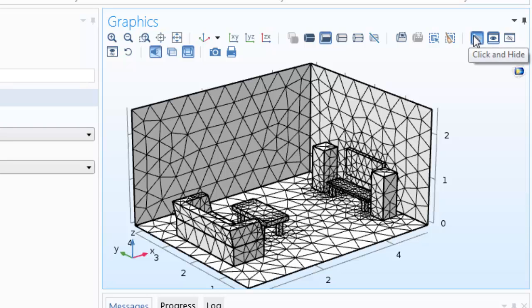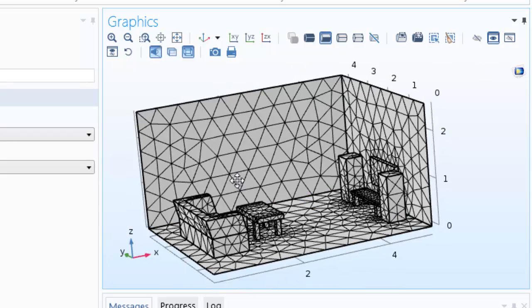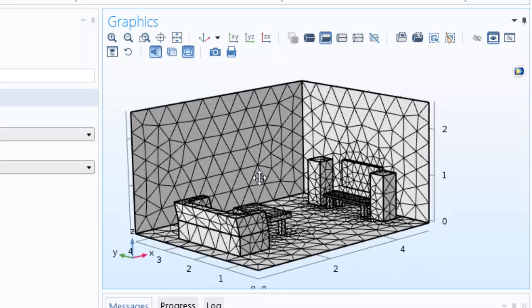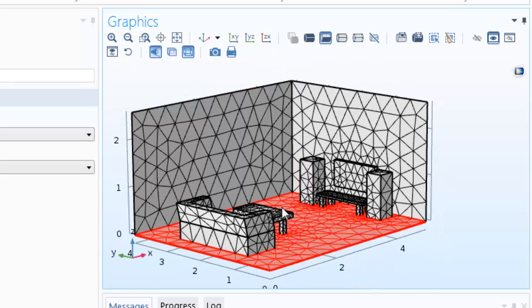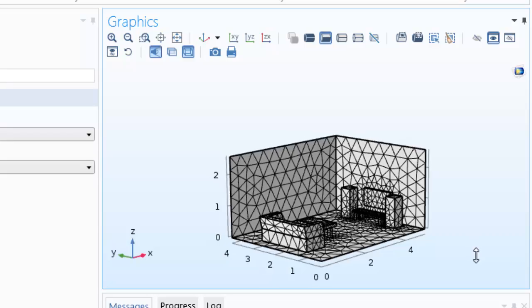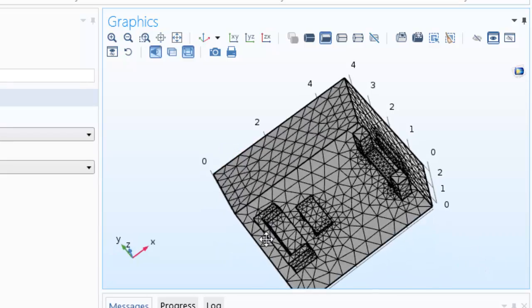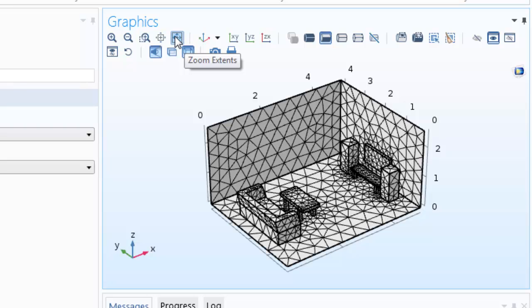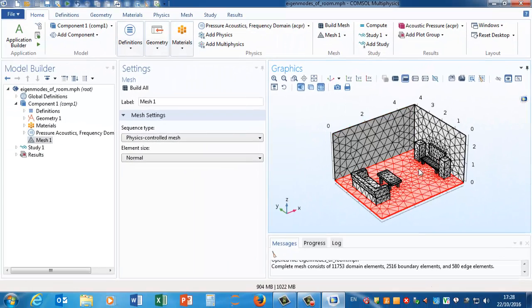And if I switch off clicking and hiding, I can start looking around inside. The left button allows me to rotate the geometry. The right button means I can translate it from side to side, and the middle button means I can zoom in and out. If I get into a state where it's hard to get it back how I wanted, this takes me to a default view, and this zooms it out as far as it goes, but that's already there in the default view.